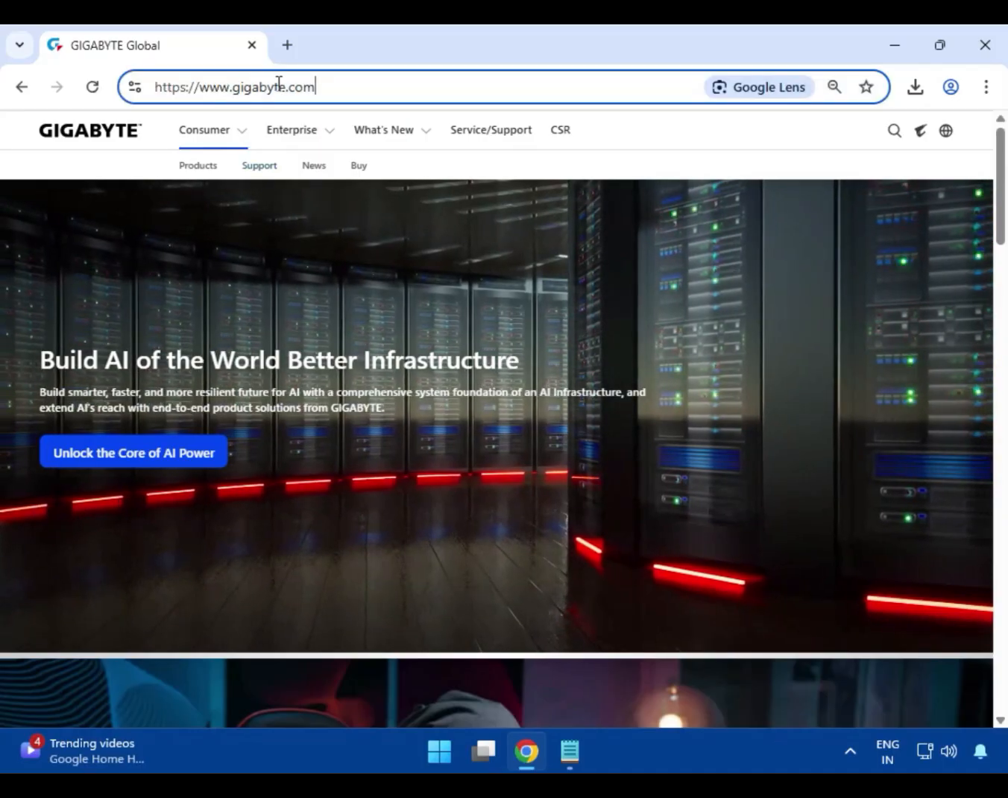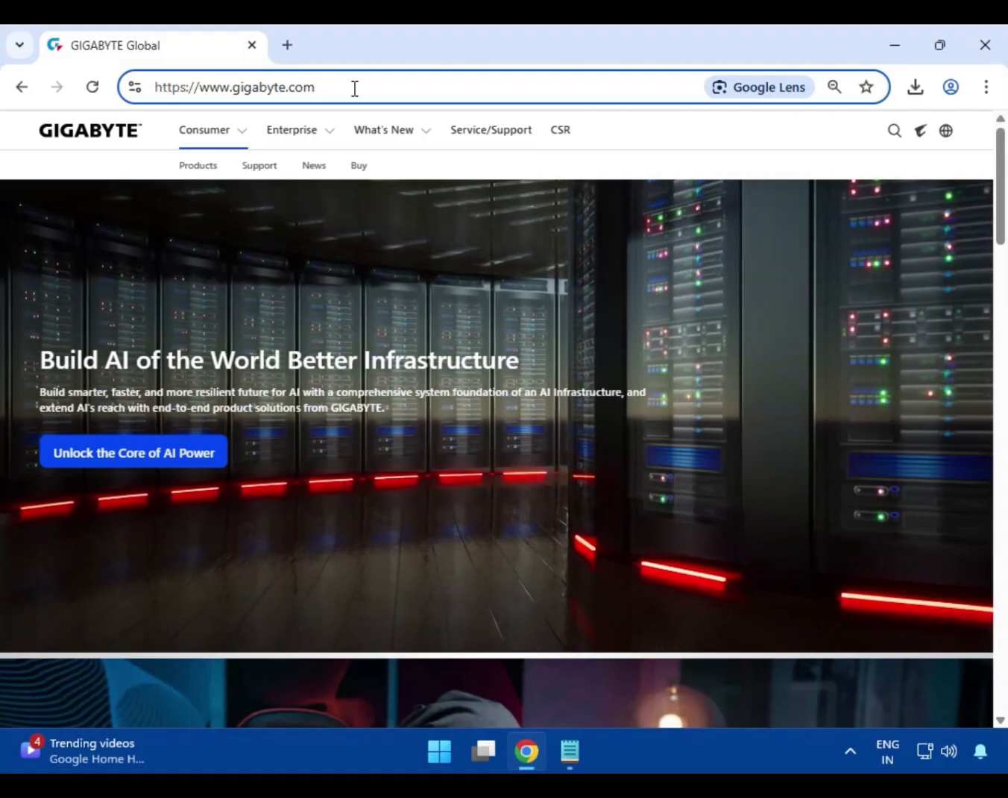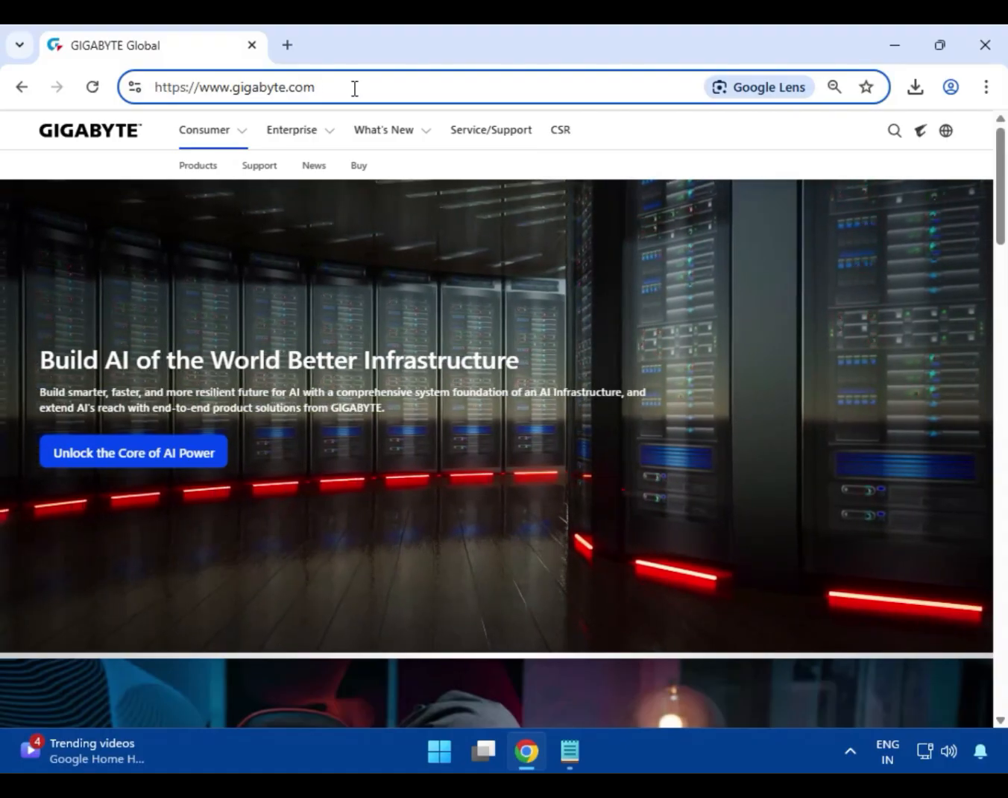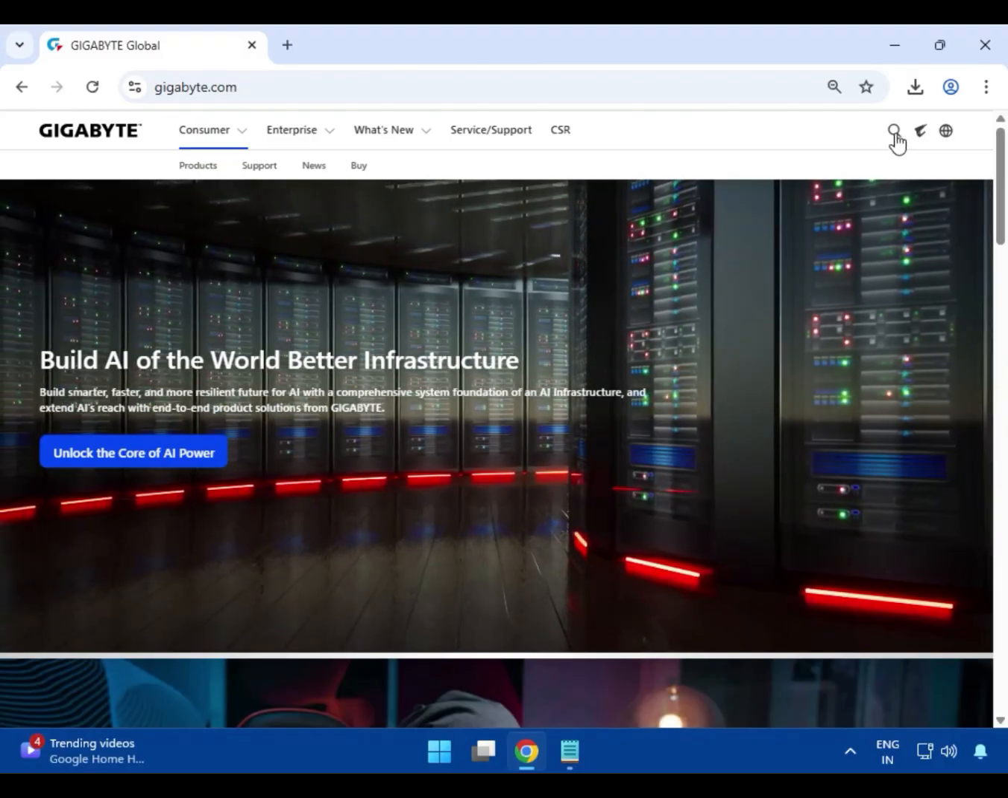So first you have to go on this site www.gigabyte.com. This is the official website, so you can download the Gigabyte drivers for any devices. After that you can see the search icon on the right hand side. Just click on it.